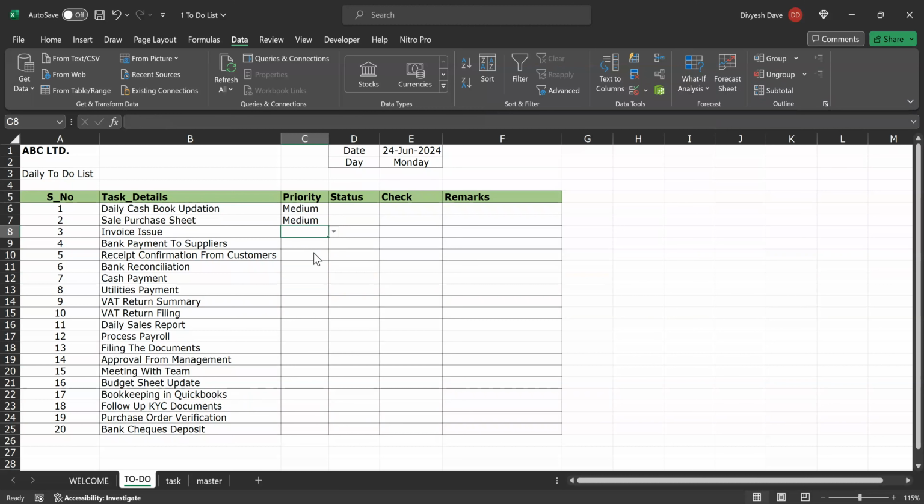If it is, let's say, high, you can select high. Bank payment is really high, so high. Then bank reconciliation, you can say it's low because it's internal. Receipt confirmation is very high because we need to confirm. Cash payment, it is high. Utilities payment also, you can say high. VAT return, it's a compliance, so it's always high. VAT return filing, high. Daily sales report, it's internal, so you can say medium.